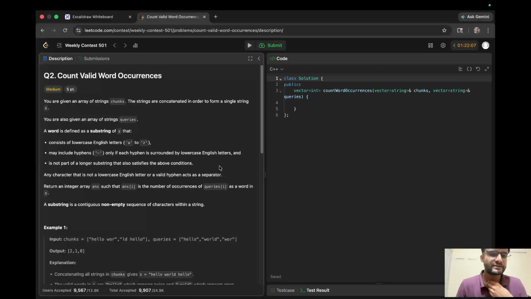So first of all, let's say we have concatenated the chunks array of strings into a single string. Now we need to separate out this string into words. Okay, now how are we going to separate out these words from this string? One thing is, if there is a space then the word needs to be separated.